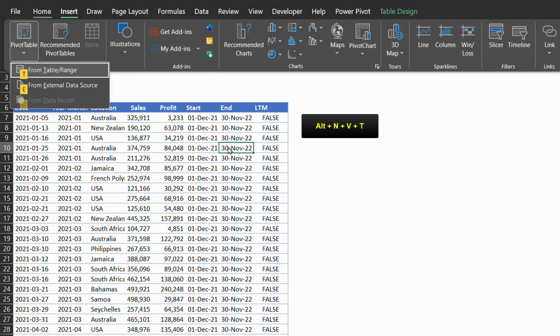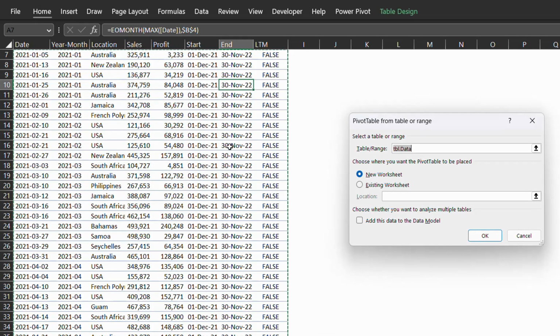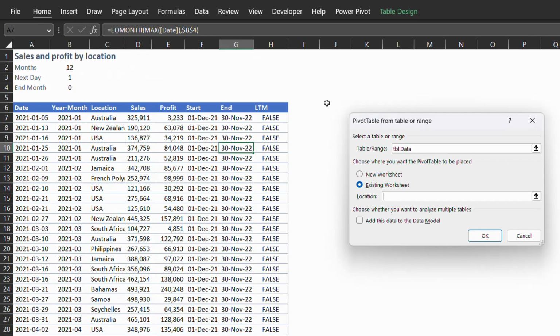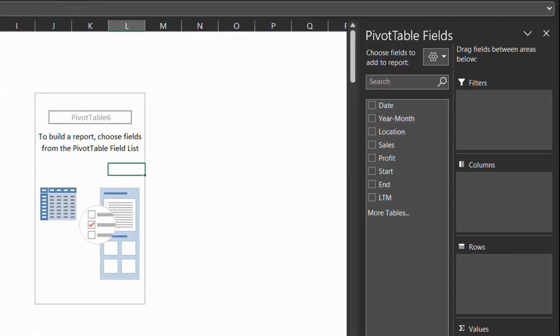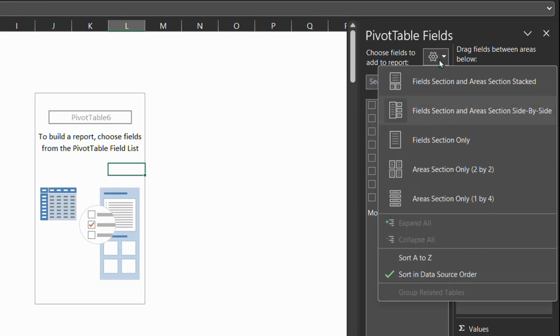The next step is to insert a pivot table. The shortcut is Alt-NVT. Place in the existing worksheet. Now, someone asked recently why my fields pane looks different from the default one, and it's because I changed the setting. You can just click on the wheel icon here and select the view that works best for you.